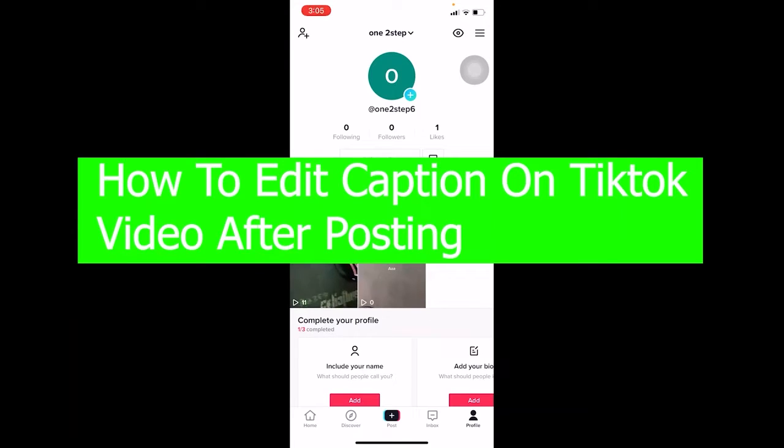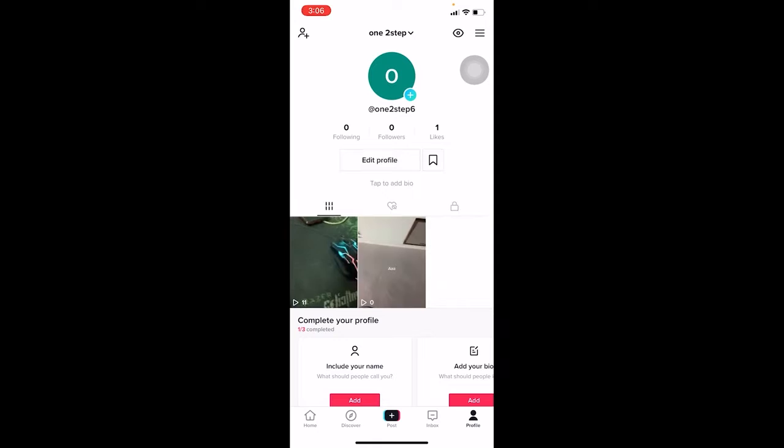And in today's video, I'm going to be showing you guys how we can edit our caption on TikTok after posting your video. Now let's get straight to the point. Caption is basically like subtitle. If you have used or watched YouTube videos, you can see that CC button at the bottom of your screen. Once you click on it, subtitles are going to be shown. That's basically what TikTok is.